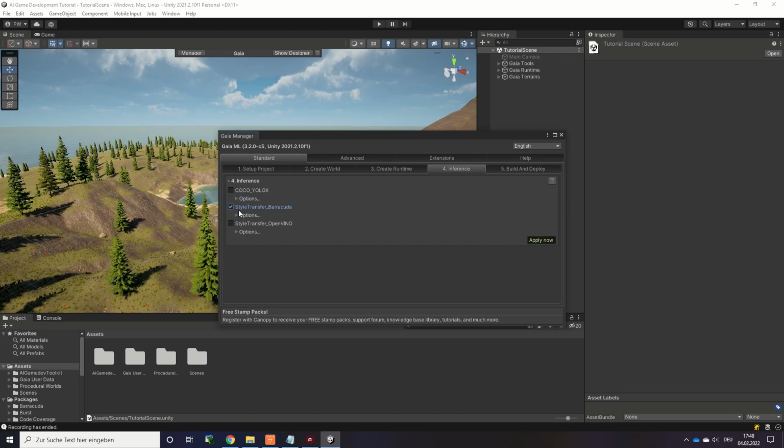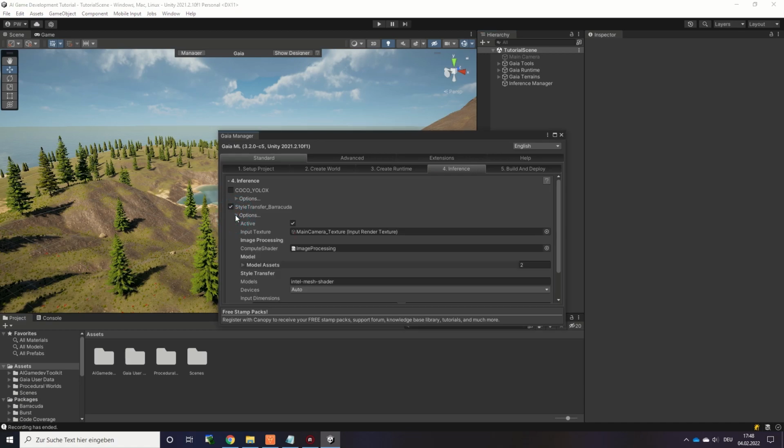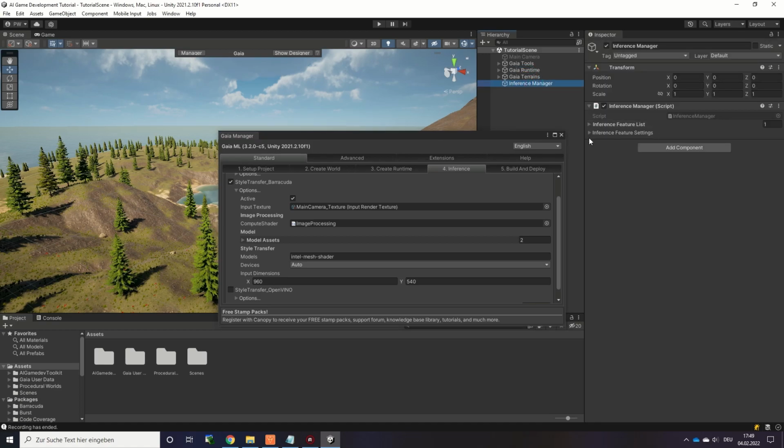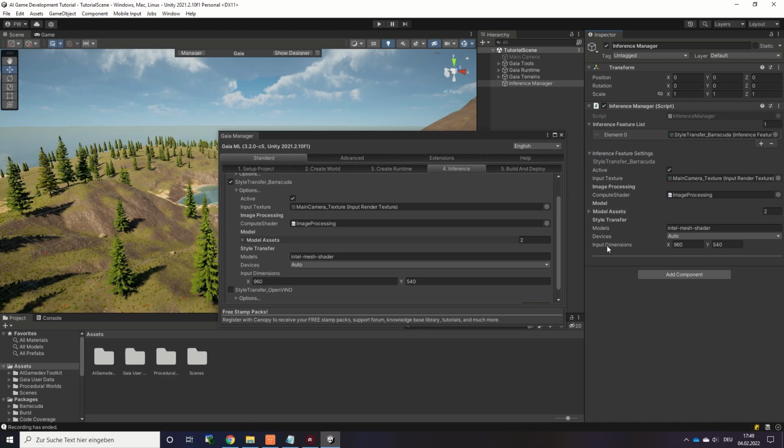You can simply select the available inferences from the list and click the Apply Now button. This added an Inference Manager object to the scene that will run the AI program when the scene is running. Note that there are advanced options for all inferences available in the Gaia Manager. These options will be applied to the Inference Manager in the scene as well. These settings are always in sync with each other and will be remembered as well the next time you use this feature.